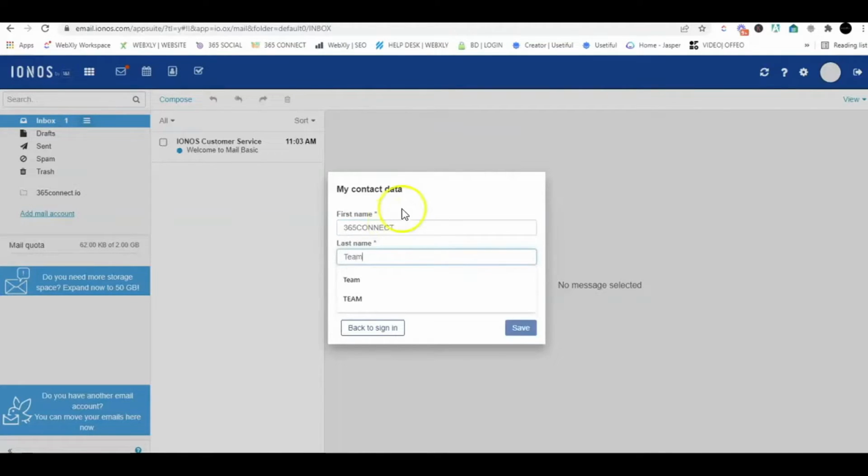So if you have an info at or not a specific name, otherwise, if you have a personal email, I would definitely put your first and last name, and then the display name will show as your company name. So again, if you're using info at, welcome at, howdy at, whatever, team at, support at, make sure you do a general information, but your display name is how people are going to see it. So we're going to go ahead and hit save. And now we have our contact data saved.